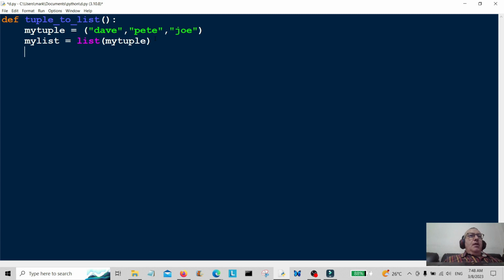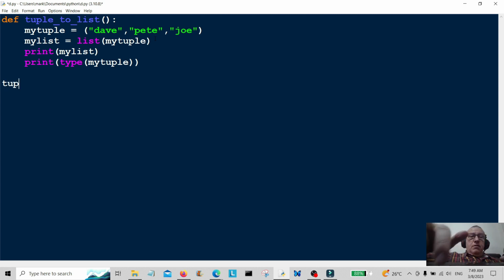Okay, so here we go. My_list is equal to the list object and my_tuple. So we're going to print my_list, which is going to be this. So we're going to print my_list here, and just to make sure that we have converted it, we're going to print type and my_tuple. Okay, so that will give us the data type. So we're going to call this tuple_to_list. Okay, so this is how we are going to call this.